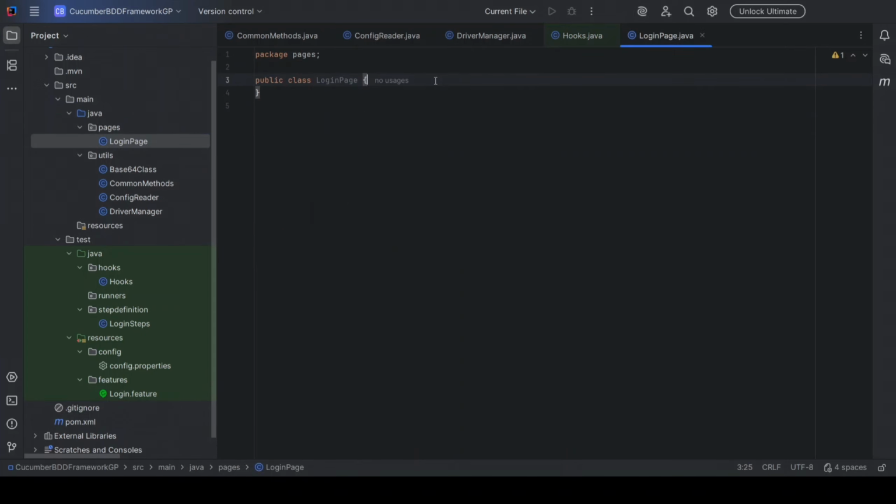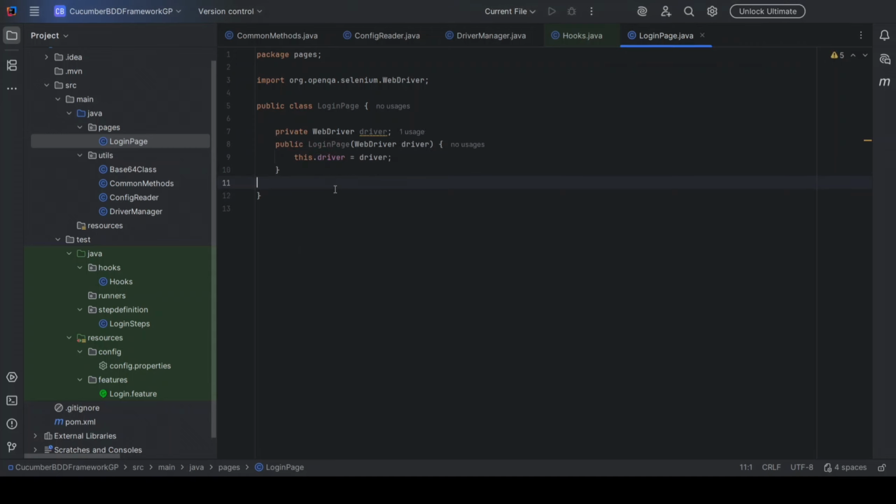So yeah, login page is created, and now I will be creating a constructor of that. First I will create an object of WebDriver, then call out the driver. Basically this will map with our first driver which is initiated, so that's why calling from the constructor.